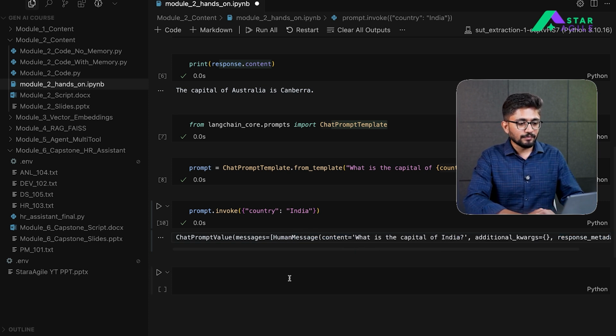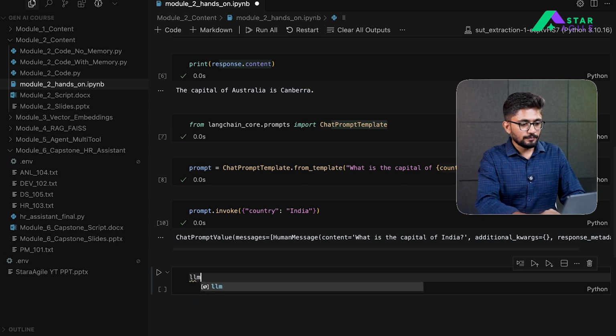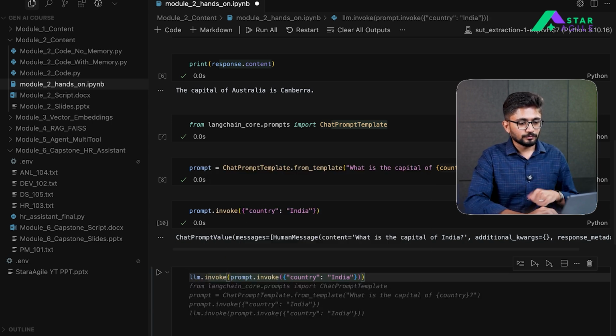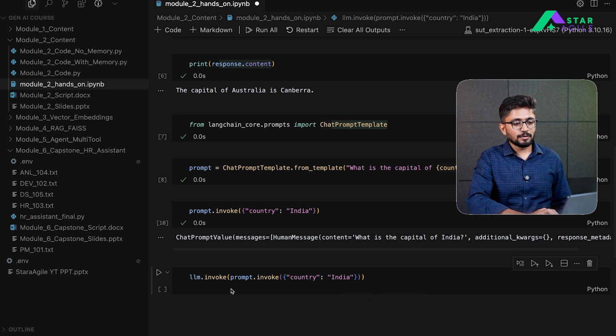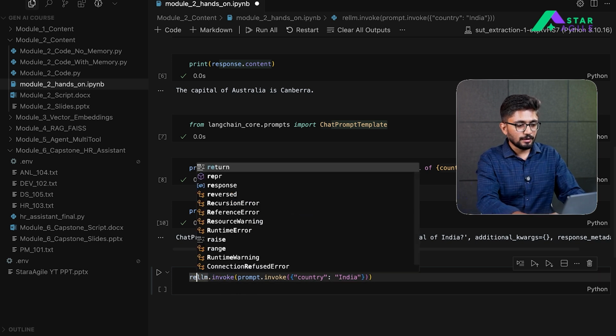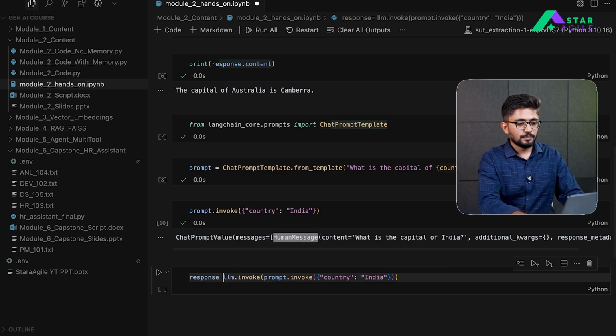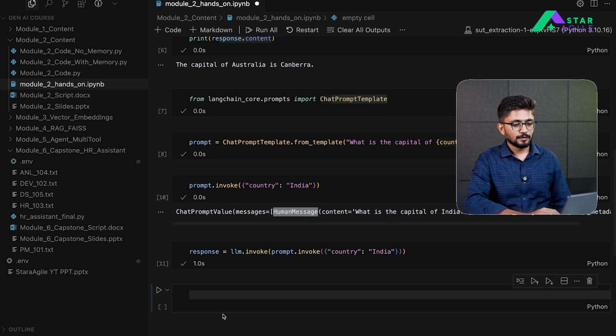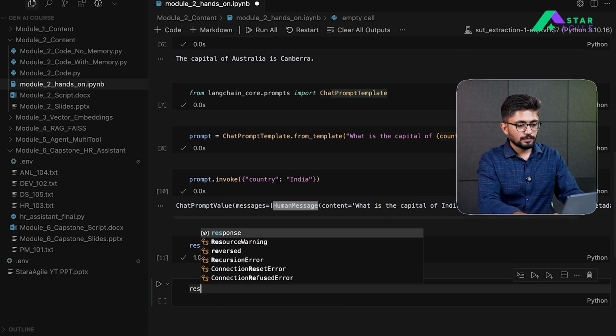So let me show you how that will look. I can say LLM dot invoke. In this case, I am calling the LLM, and it is getting passed the prompt that we generated above, which is basically a human message. This human message is now passed to the large language model, saying that I want to know what the capital of India is. Let's store this response in a variable again and run it, and let's print this response.